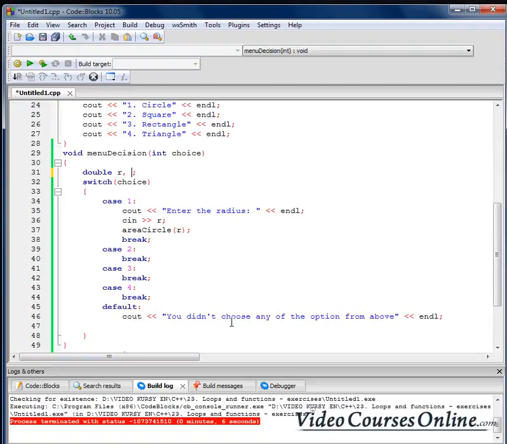So we can now create other areas. We will need the variable for sides, for square, so for example A, for rectangle 2 sides, so A and B, and for triangle we will need also the height of triangle. So we need variables like that.